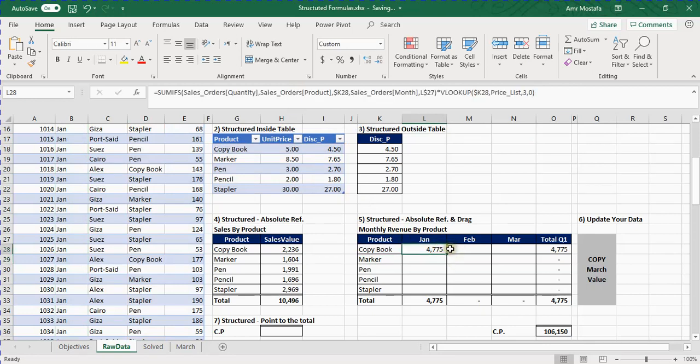and if I press enter, I have now the revenue calculated. Let's try to copy down. I think it's working okay. I can copy down, or I can drag down. Actually, copy or drag is okay.